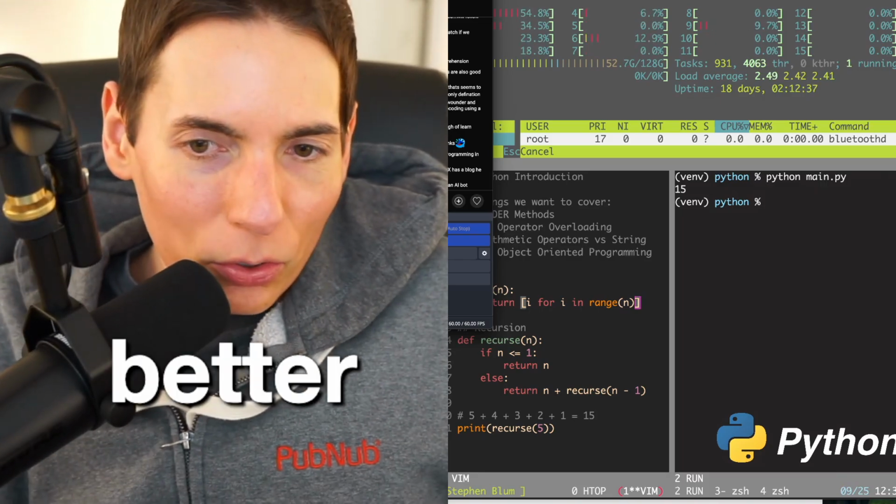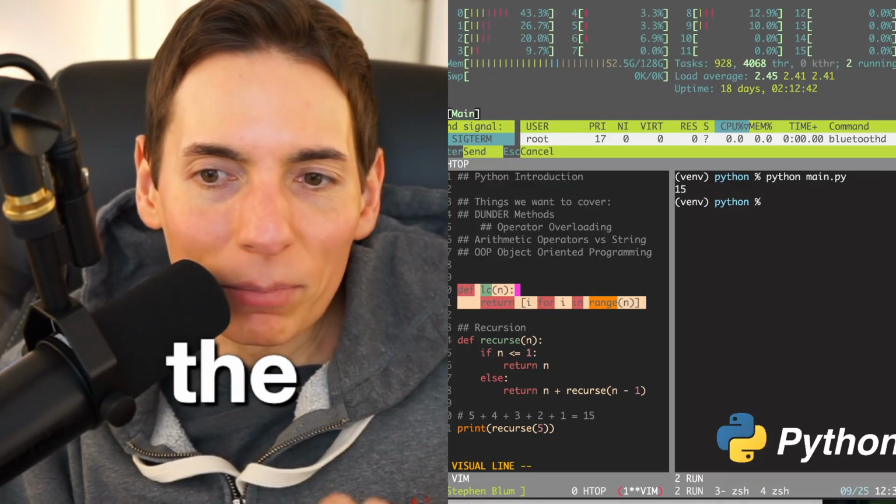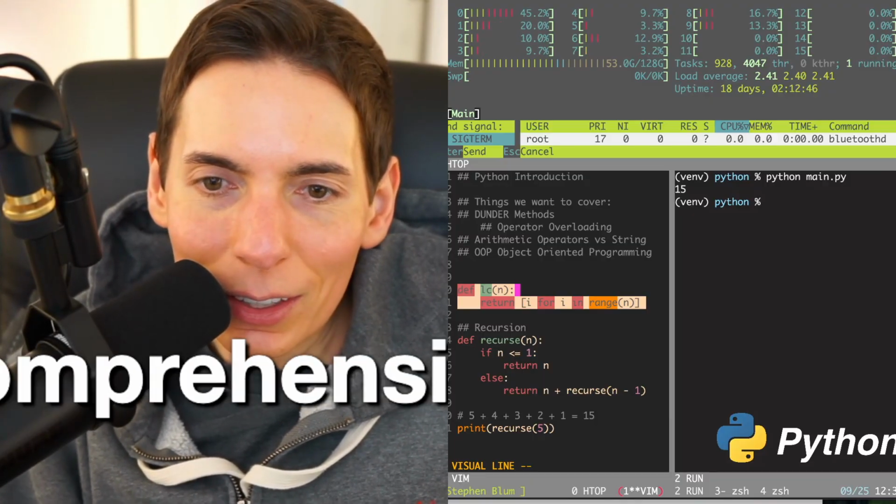Comprehension. Look, I know it's a little more compact. You can kind of see what's going on. And guess what? It's not as much of a problem when it comes to recursion because you won't have any stack overflows. So check this out.